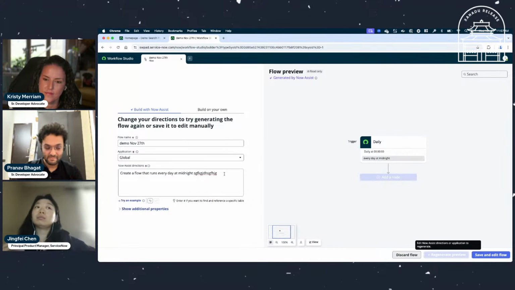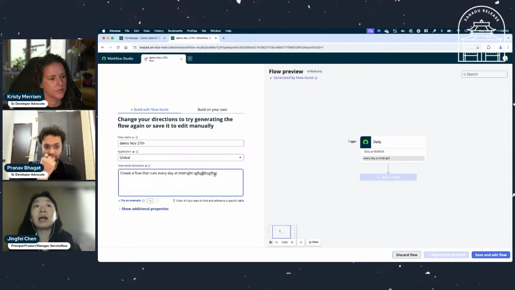If you try with ChatGPT, it might also read this junk and give you something else. So there might be errors in prompting, just not giving you the best result. But because we use fine-tuning, we use Now LLM behind the scenes. The model is owned by ServiceNow. It's fine-tuned using data also owned by ServiceNow, not using your data. Therefore, we did a lot of error handling, saying that, hey, if the prompt has something that doesn't make sense to be a flow, we actually ignore those kinds of things.